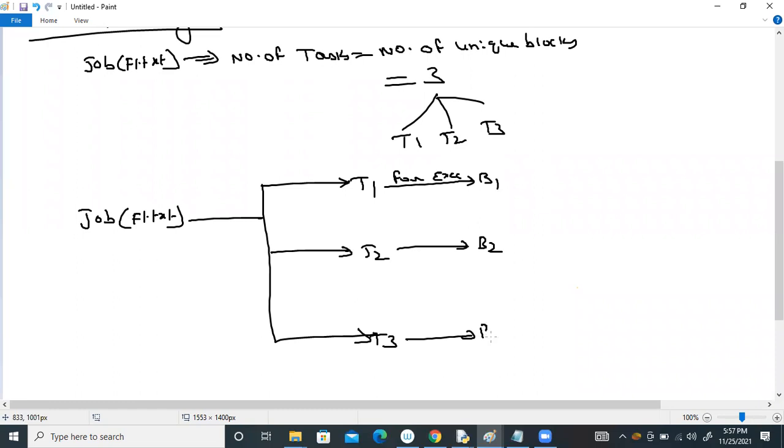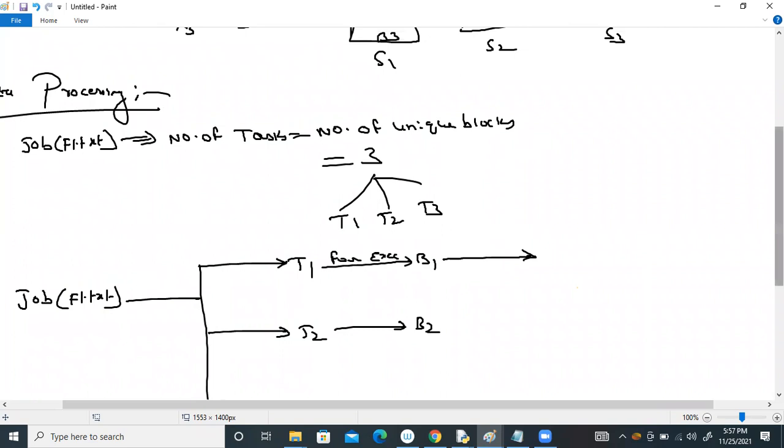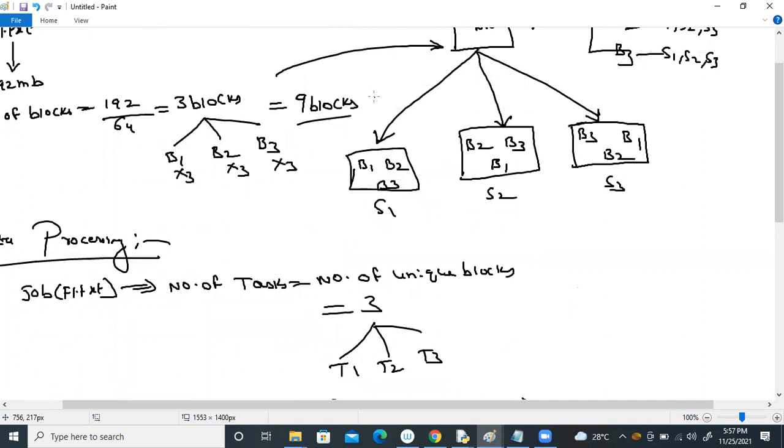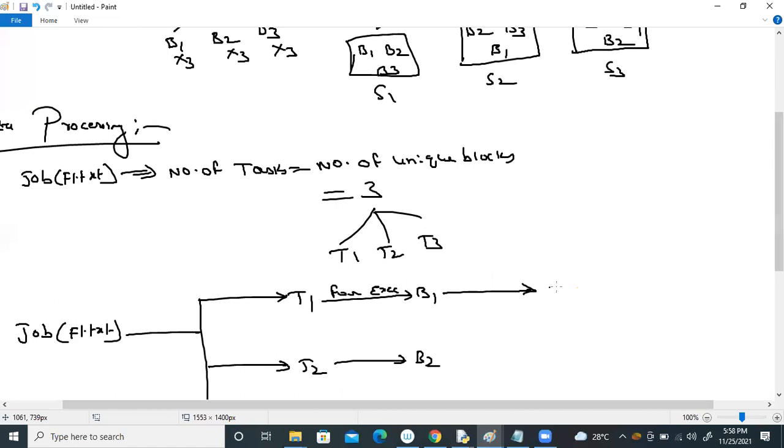Now everyone, try to observe. Which slave needs to execute this T1 task? T1 is for executing B1. All are eligible for executing this task. S1 can execute it, S2 can execute, S3 can execute, because the B1 block is present in S1, S2, and S3.